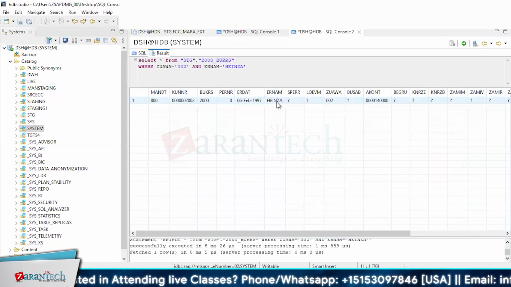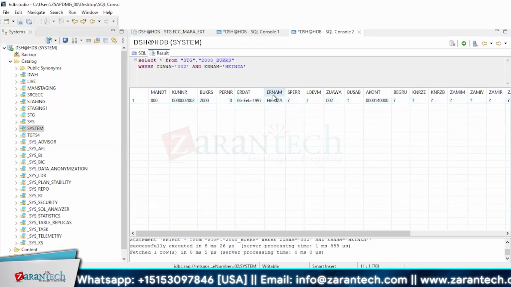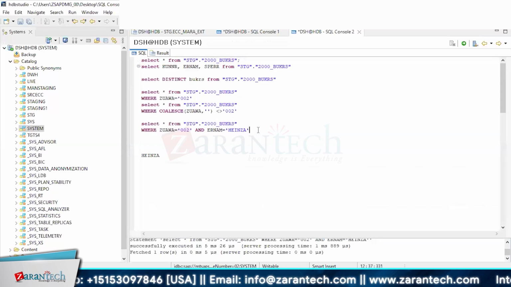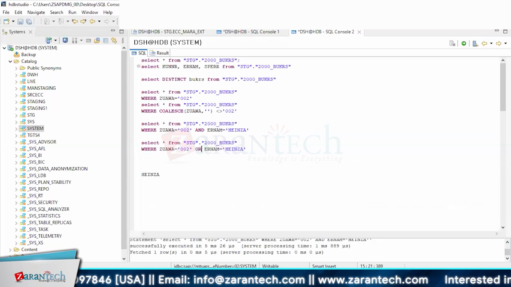Now, what if the condition is, hey, I want to see either this or this? I am good with ZUAWA equal to 002 or should be HEINZA. So even if one of the conditions is satisfied, I need that data. So I can change this AND to OR. For example, sometimes my client can tell me, I want the data for plant 1 or plant 2. So it's okay. But he can also tell me, I need the data for plant 1, but that plant should belong to country, say US. The moment there is an AND operator, it means both the conditions should be satisfied. OR means any of the 2 is fine.